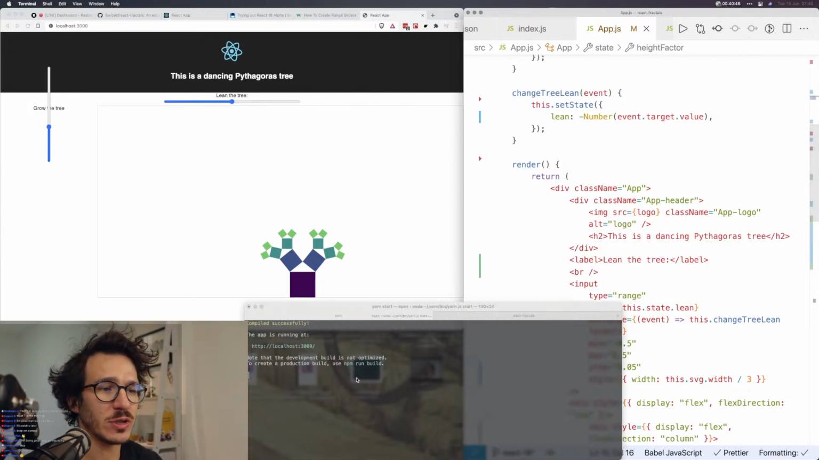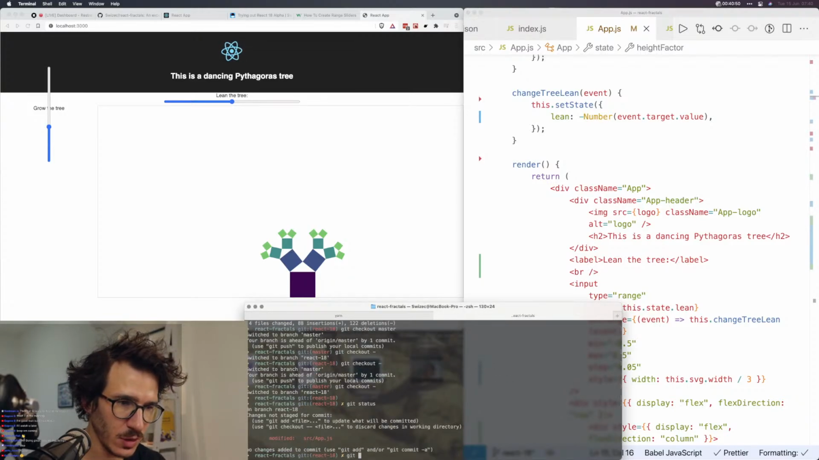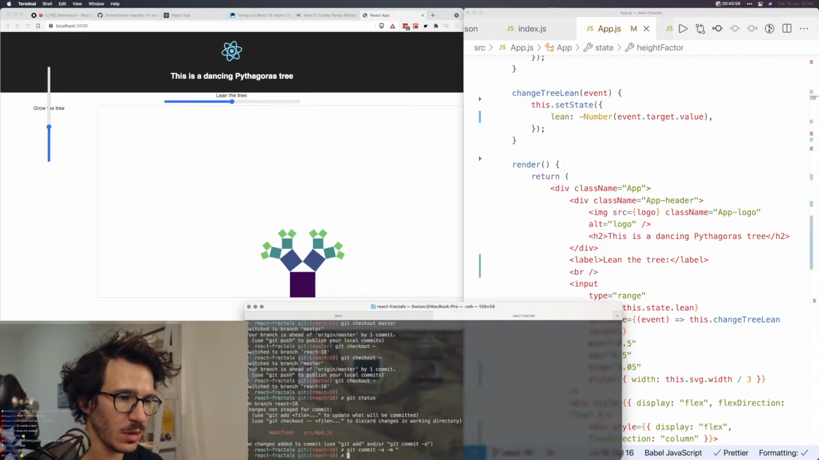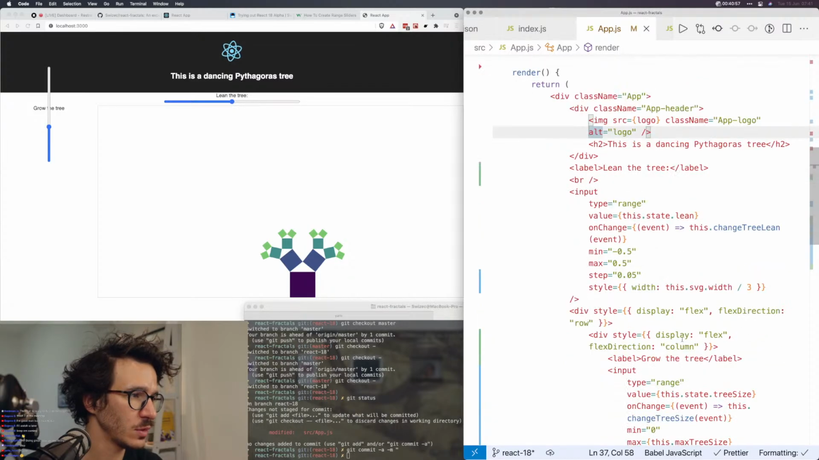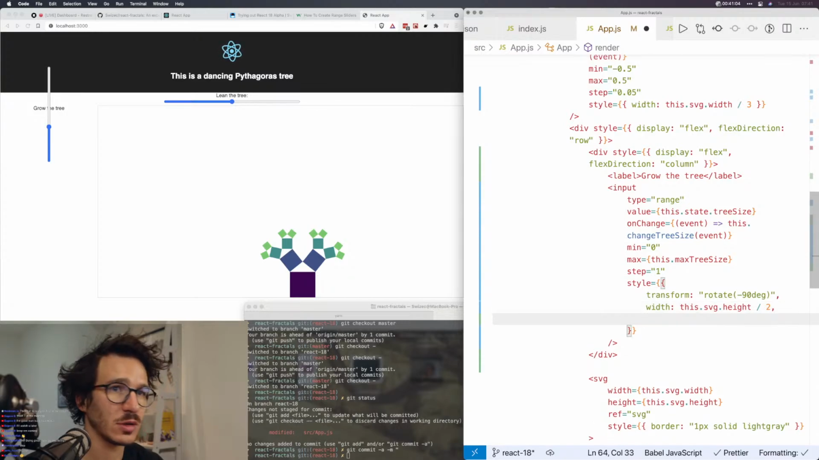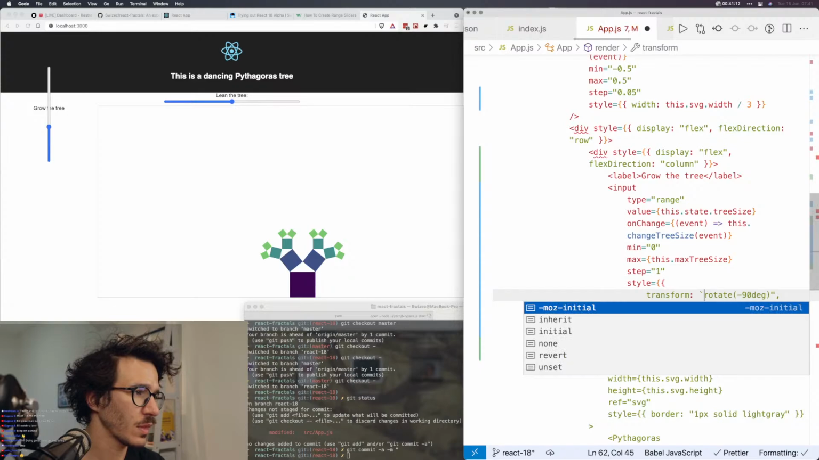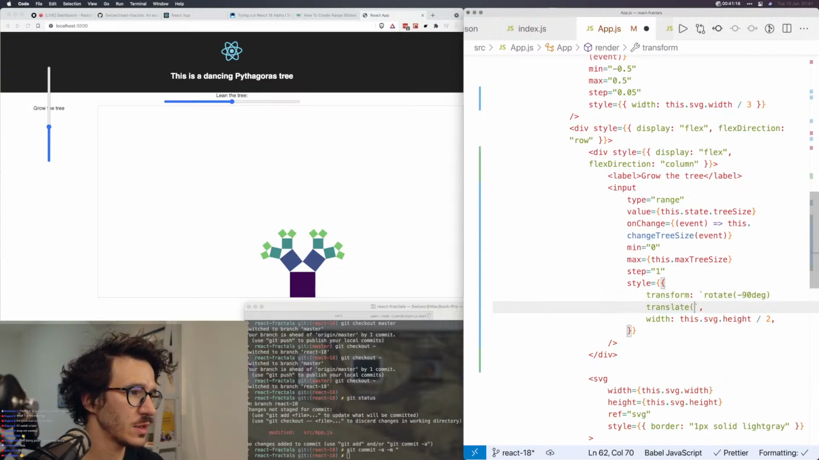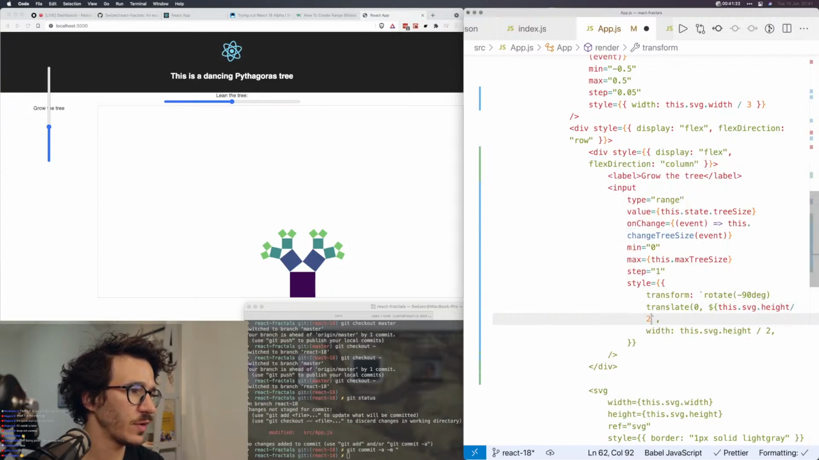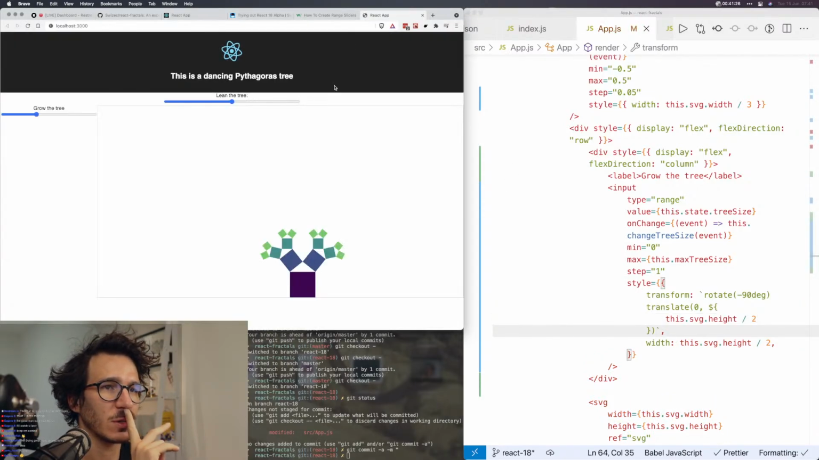Now how do we actually start a transition here? I think I know. Git status. We're going to git commit -m. Actually, I know what we can do. We can add a margin here. Sorry, this is bugging me too much. Margin, transform rotate 90 degrees and translate by 0, this SVG height divided by 2, right? Will that make it work? I think that'll make it work.